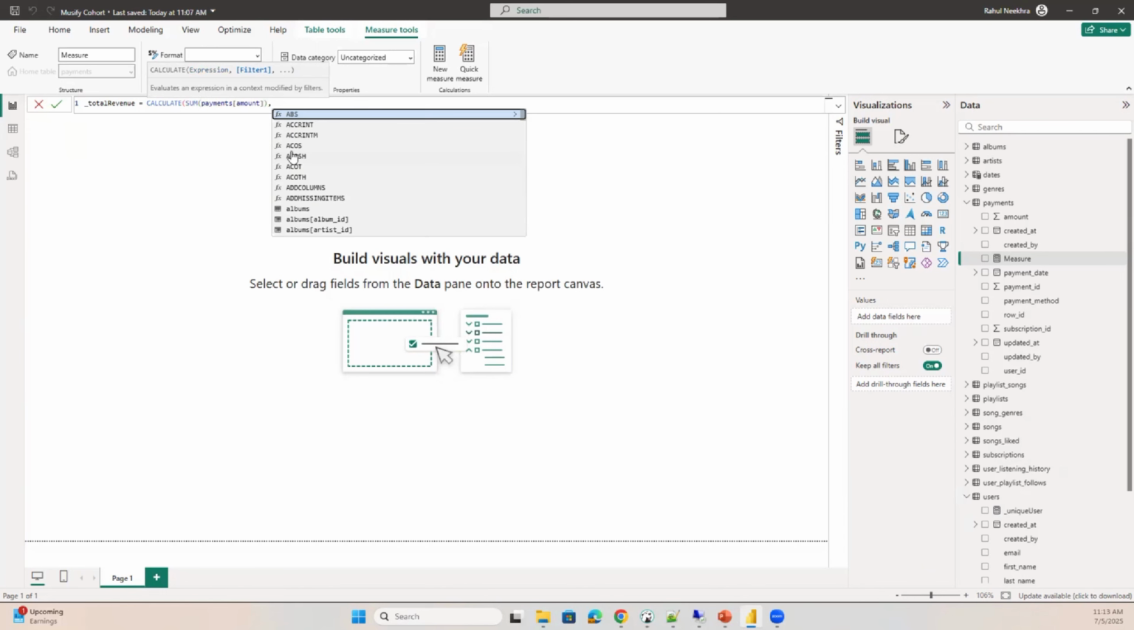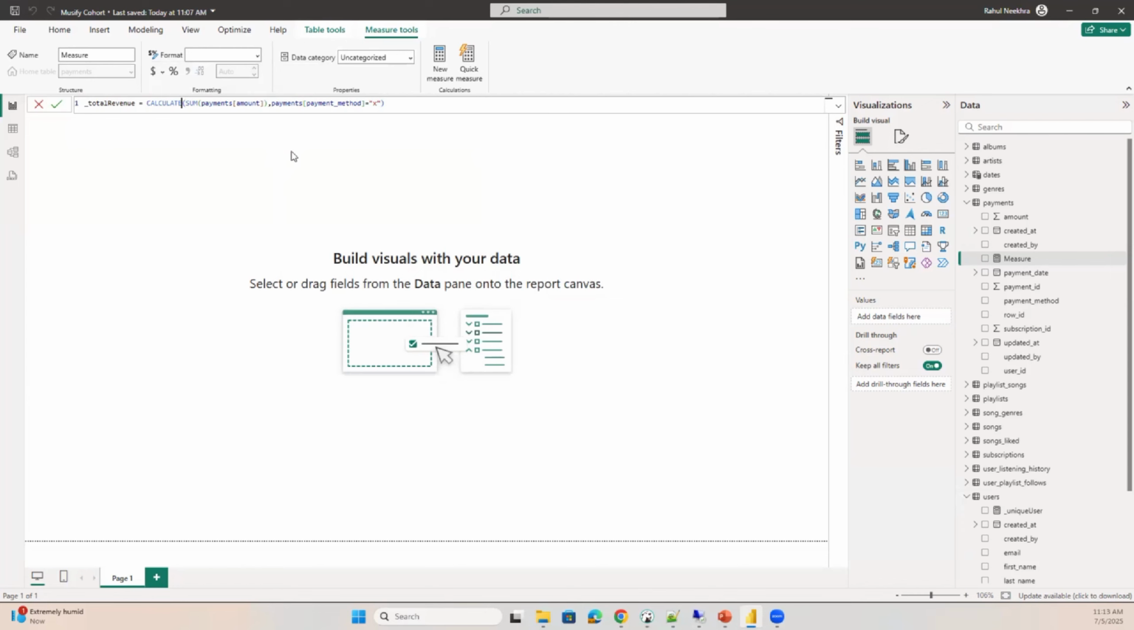And if I want to put any filter, right? For example, if I put the payments and use the payment method, let's say X, then I can put this particular filter, close the parenthesis. So here the calculate function is asking for one expression, and you can pass this filter optionally, right? And this will return what? Evaluate an expression in the context of modified by filter. If there is no filter, this will calculate a complete sum.